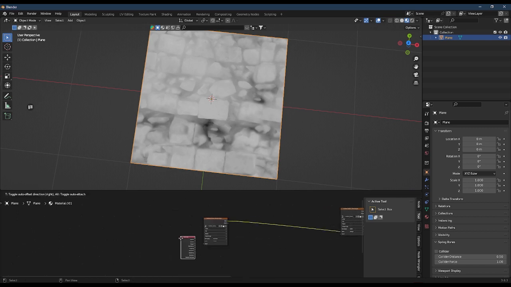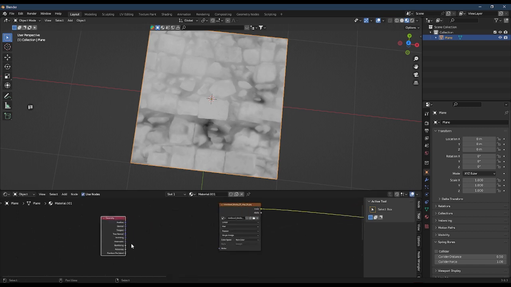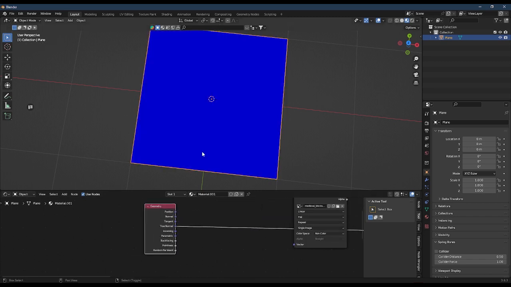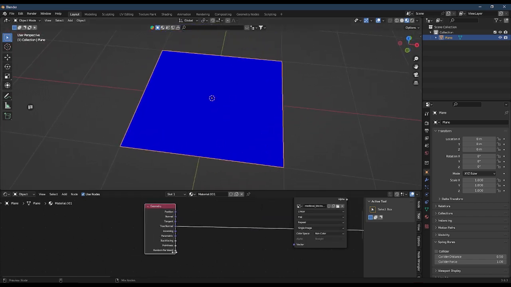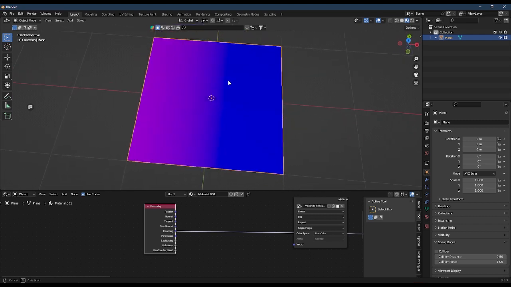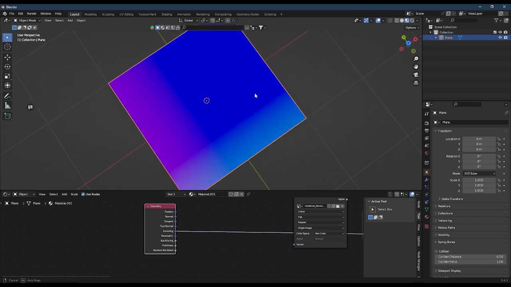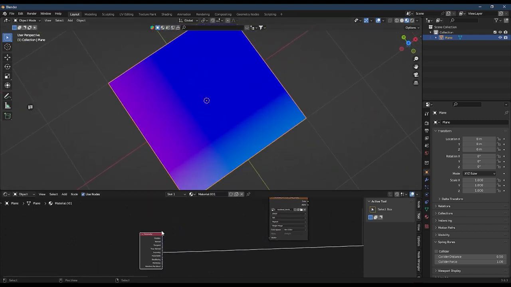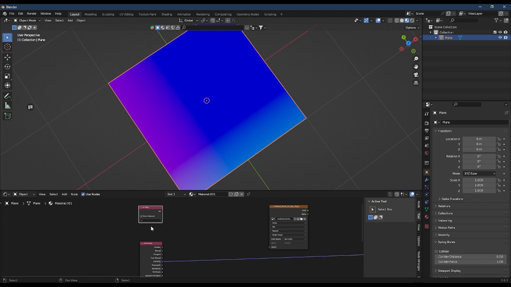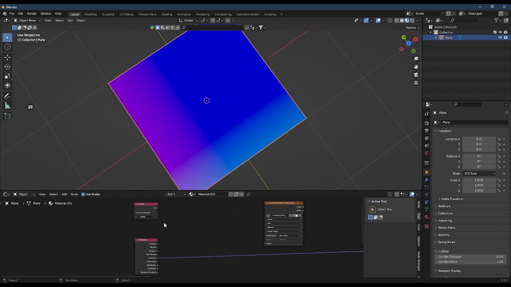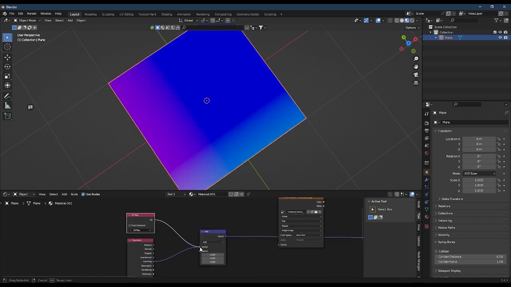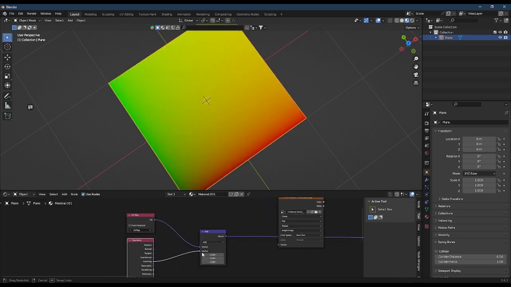Right-click and search for geometry. What we are looking for are the incoming vectors. And now what we need to do is vector add these incoming vectors with our UVs, or whatever we want to add it with.